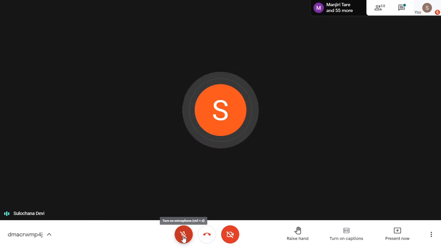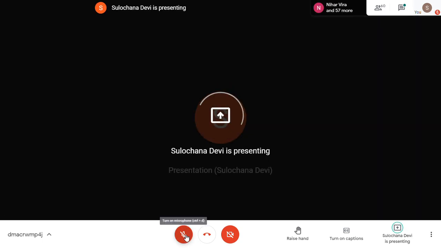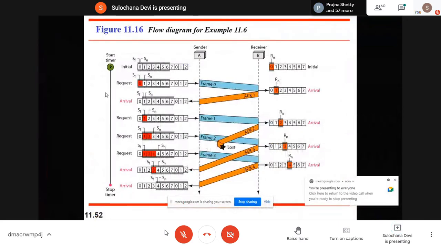So what is the window size in go back N? What is the window size at the sender side in go back N? 2 raised to power m minus 1. At the receiver side, window size will be 1.